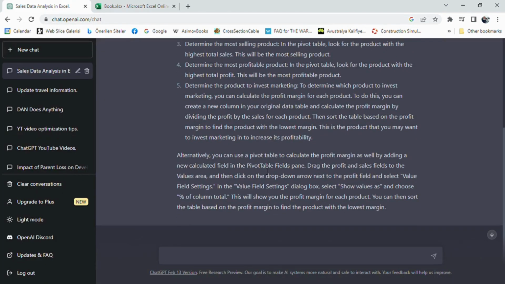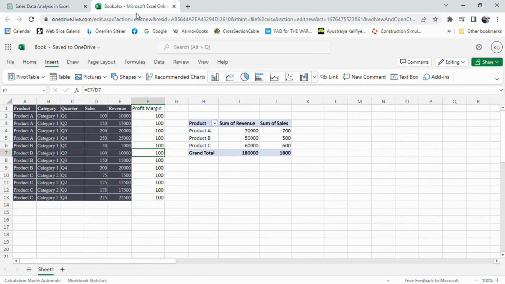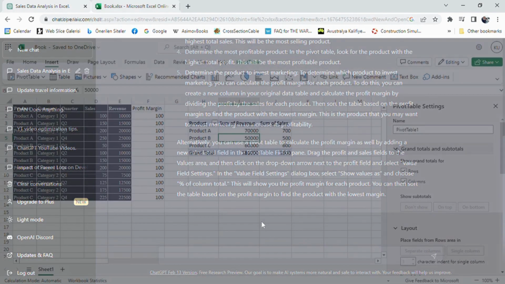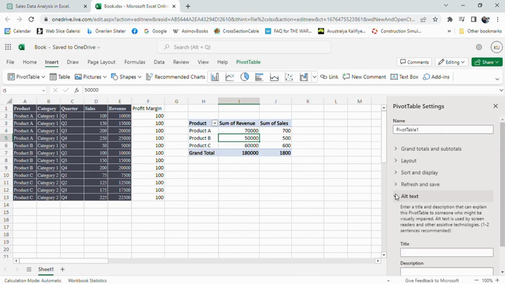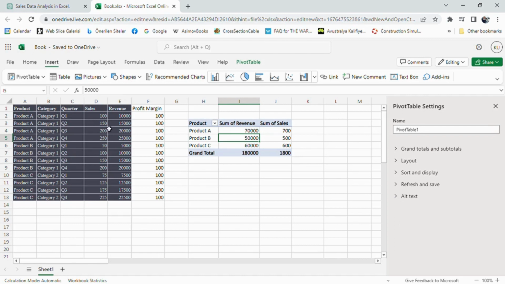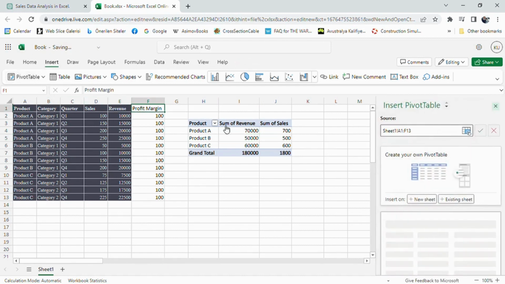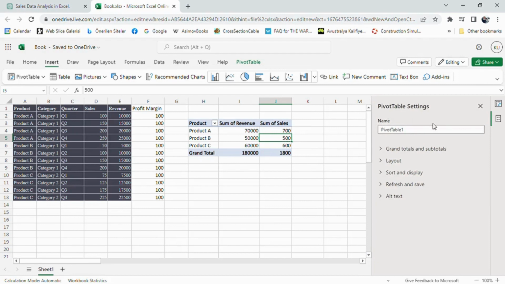As an alternative solution, ChatGPT is telling that we can use a pivot table to calculate the profit margin as well by adding a new calculated field in the pivot table fields pane. Drag the profit and sales fields to the values area, and then click on the drop-down arrow next to the profit field and select Value Field Settings. In the Value Field Settings dialog box, select Show Values as and choose % of column total. This will show us the profit margin for each product. We can then sort the table based on the profit margin to find the product with the lowest margin.